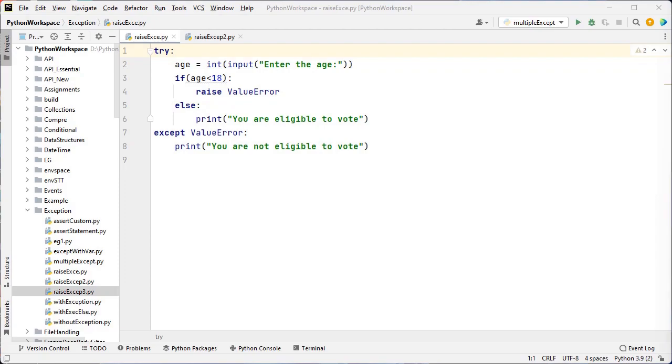Is it clear? So, in order to raise the custom exception, we can use the raise keyword. And we can use the same raise keyword for built-in exceptions also. If we want to force any exception during the execution of the program, we can use the raise keyword. Let's see this example, then only it will be clear.